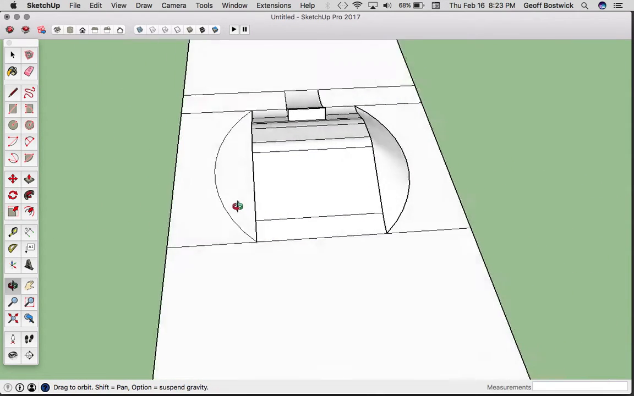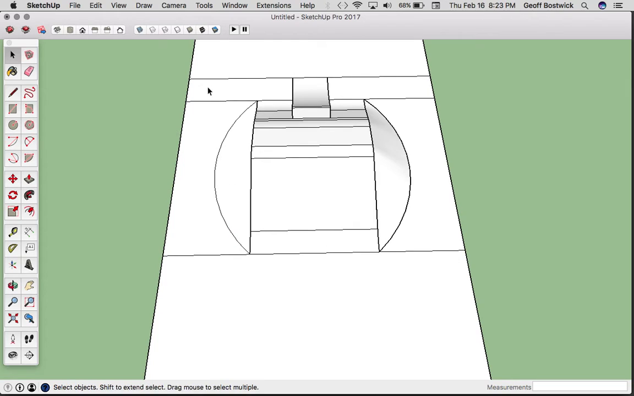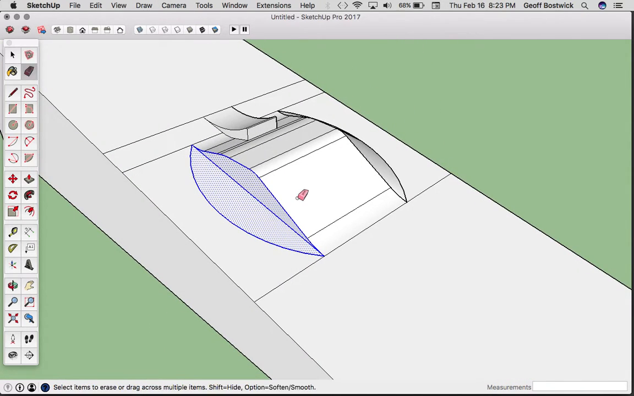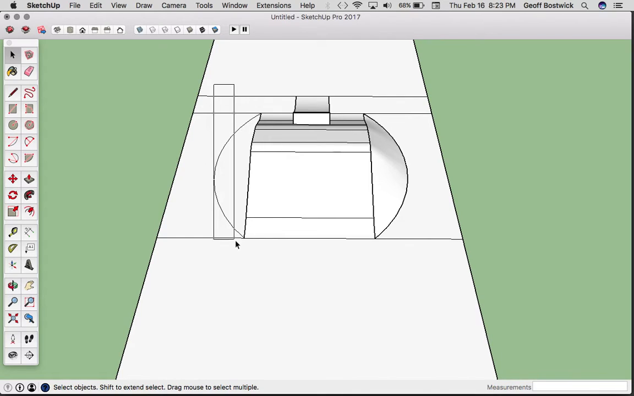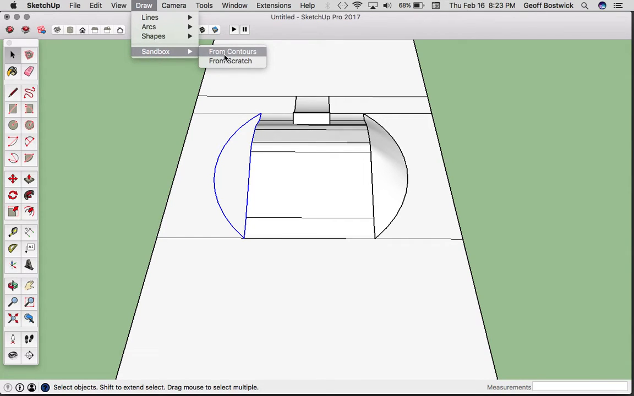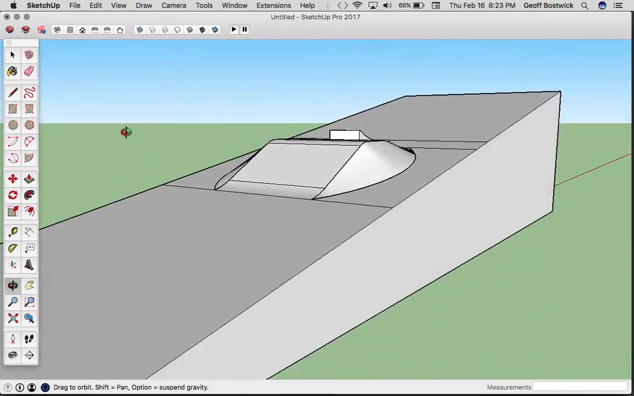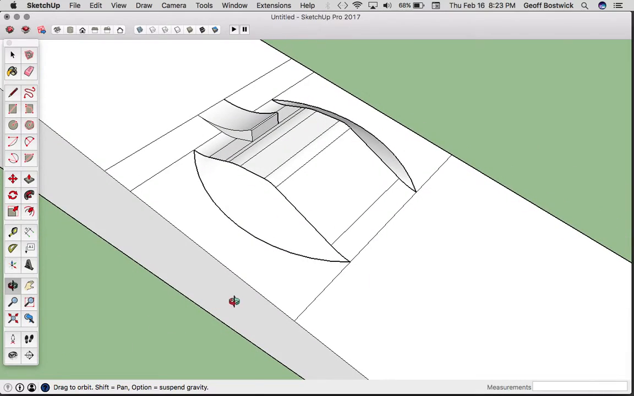Of course, you could just do it again by selecting those lines. Make sure you get rid of the unnecessary lines. Select it again. Oops. Draw sandbox from contours. And there you go. So now you've got a jump. It's not really connected in any way.